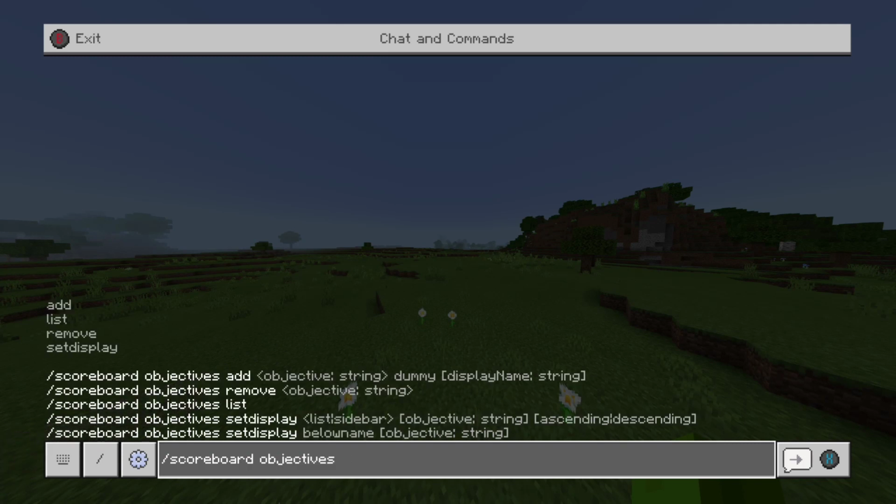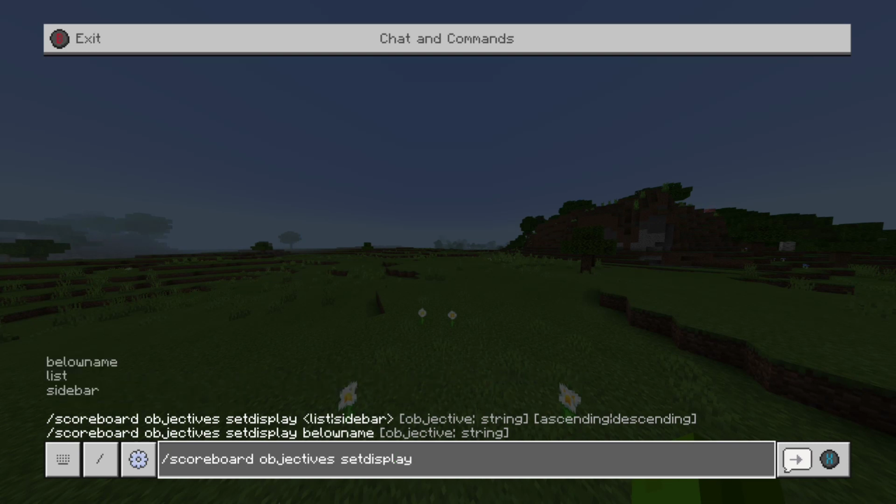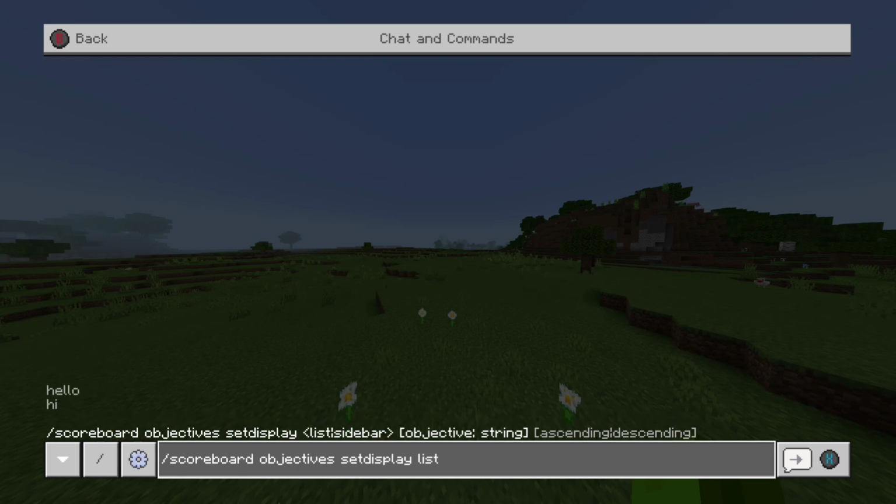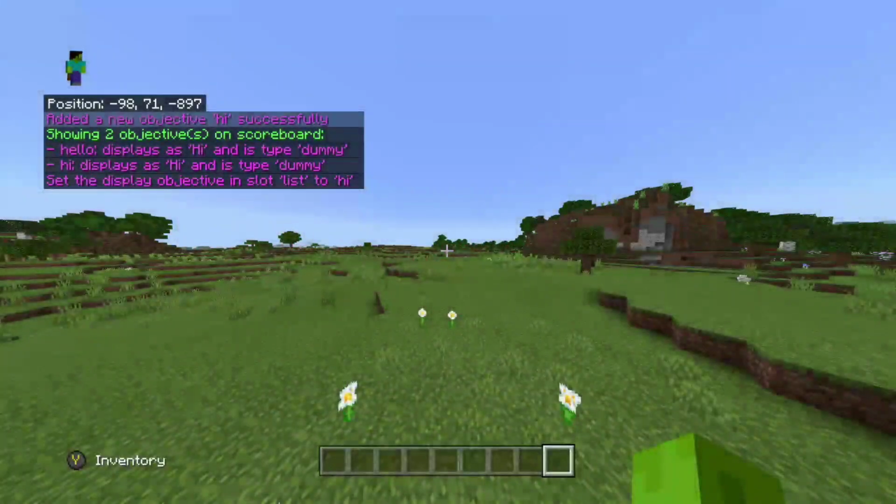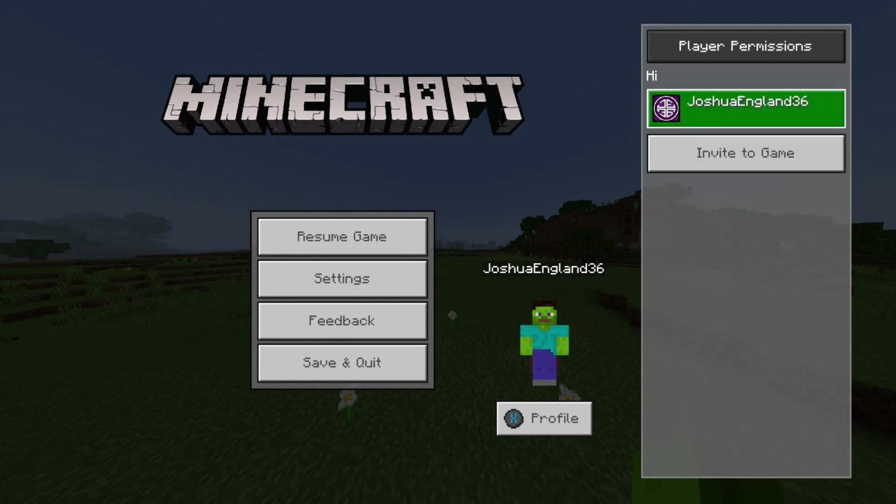And then now we're going to do set display. Set display. This is the cool part right here. It's going to be either sidebar or below name. So we're going to do list or sidebar. So list, if I do that, and we're going to do hi. So when I put hi, it'll say hi. So if we go right here, you can see right next to my name, it says hi.